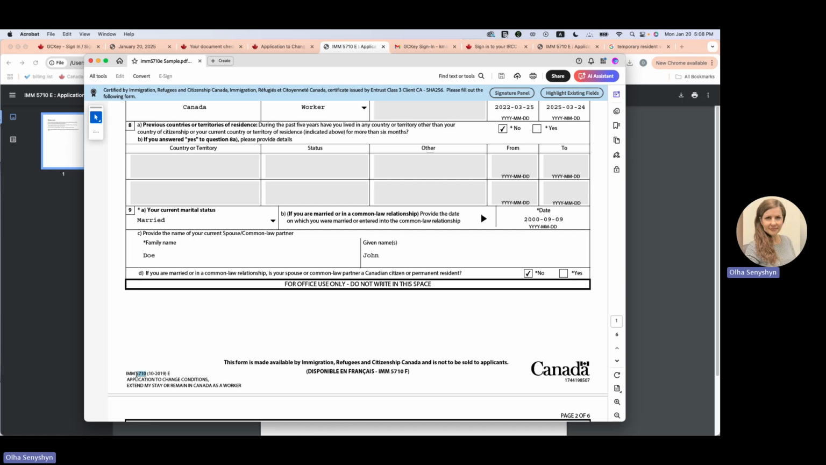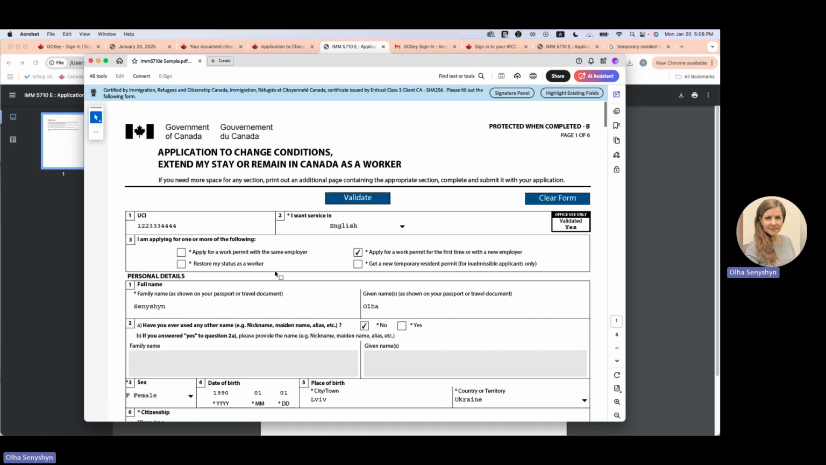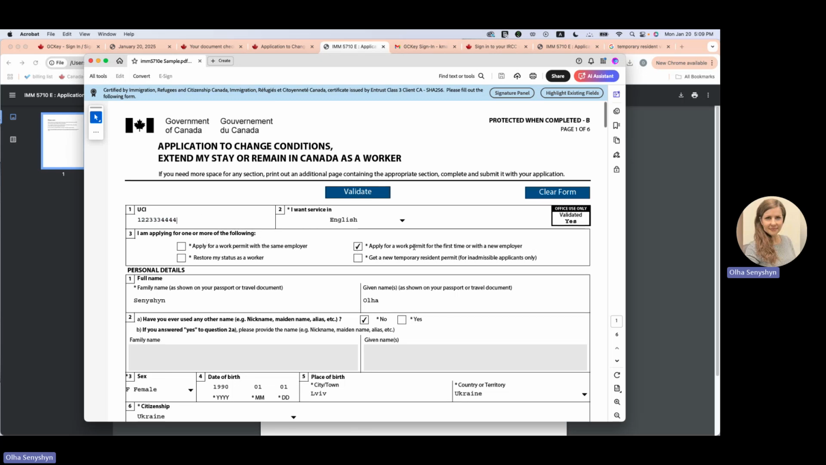So you can see it, you can double check. So you will fill out the form, you'll put your UCI, which you can find in your work permit and on your visa in your passport. You can find your UCI, unique client identifier. If for whatever reason you have two UCIs to your name, just use the most recent one, use the higher number. And then you would select apply for a work permit for the first time or as a new employer.